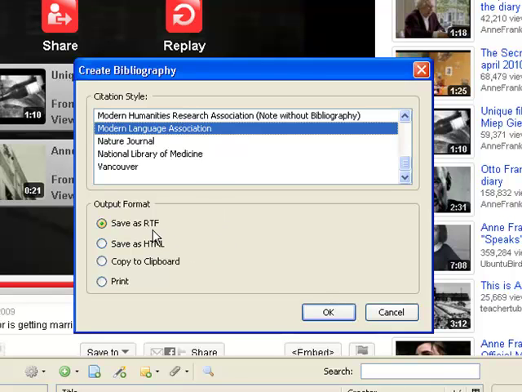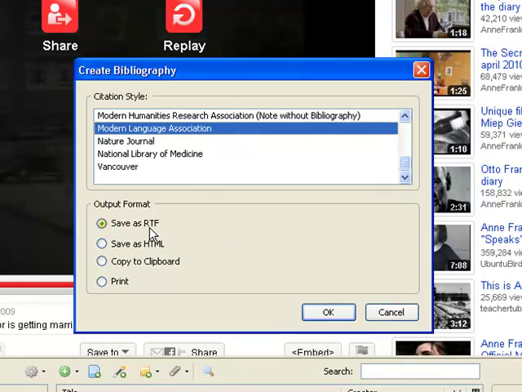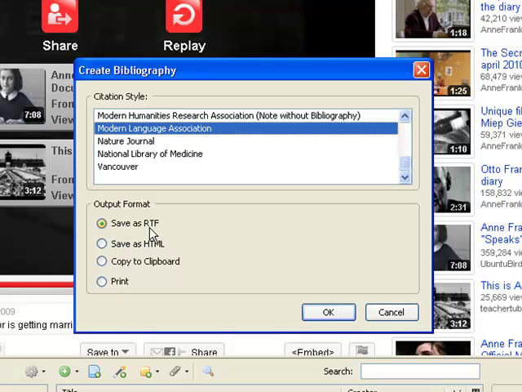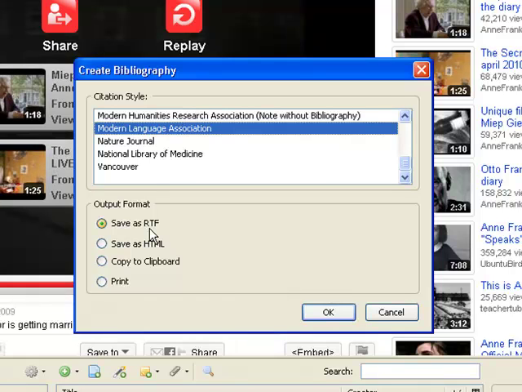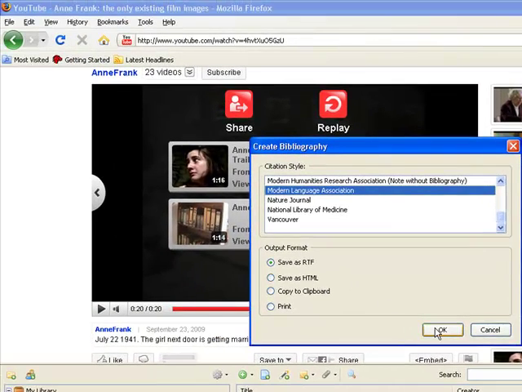And I want to open this file once I save it in a Microsoft Word document. So I'm going to leave this option as Save as RTF. RTF stands for Rich Text Format. That's a nice option because it is convertible with just about any word processing program that happens to be out there, regardless of version. But I could also save this as an HTML document, almost as a web page if I wanted to do that as well. So we're going to click on OK.